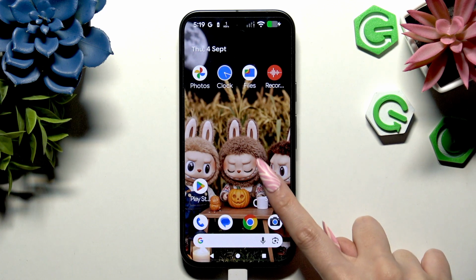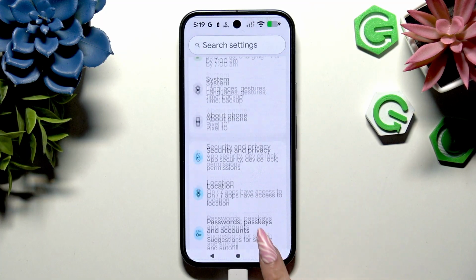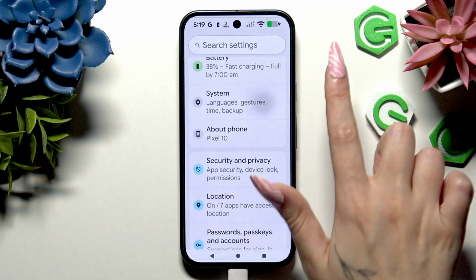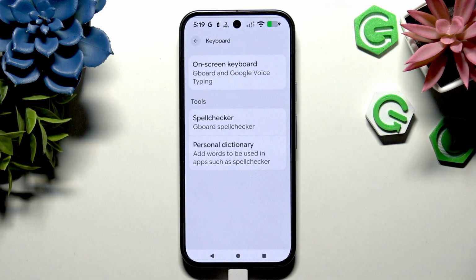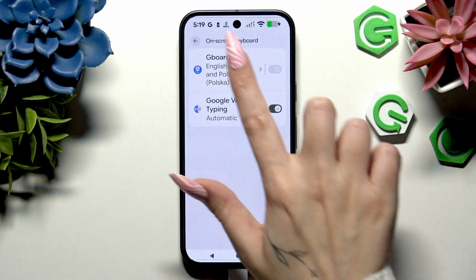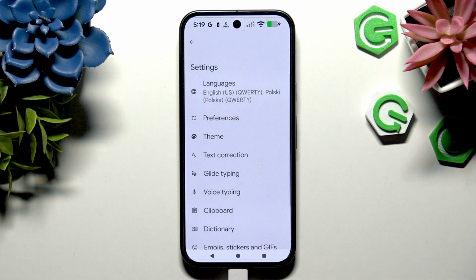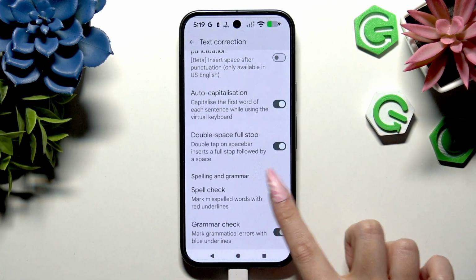Begin by opening Settings. Now scroll down to tap on System section. Select Keyboard, On-Screen Keyboard, and Gboard. Now finally, after tapping on text correction, you can manage all of those however you want to.